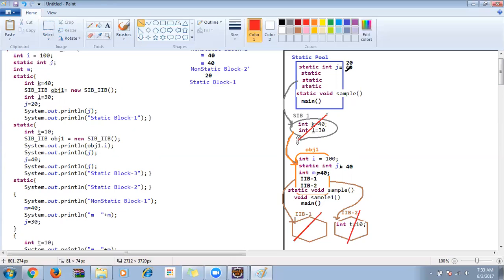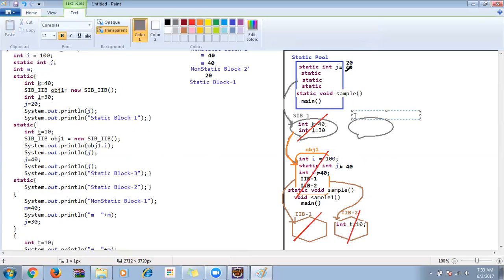When this memory is being deleted, what will happen? The object is created from this object, the static block only. So there also it will be deleted. Then next, the second static block will start to execute. So again, one more block will be created. SIB 2. Okay. So for the second static block, another memory is created.